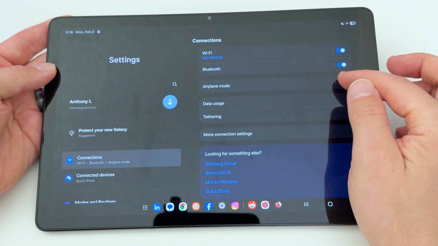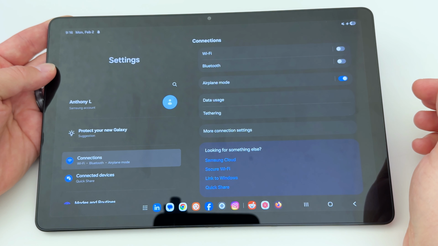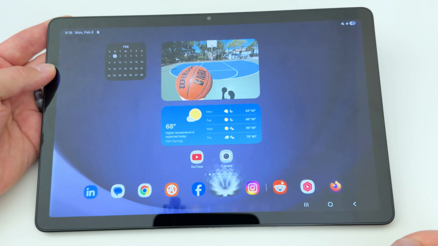Airplane mode disables all wireless connections on your tablet, but if you're on a plane, you can safely toggle on Wi-Fi and Bluetooth after airplane mode has been turned on.